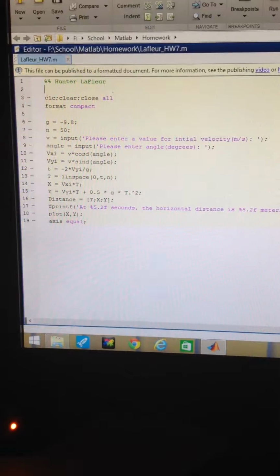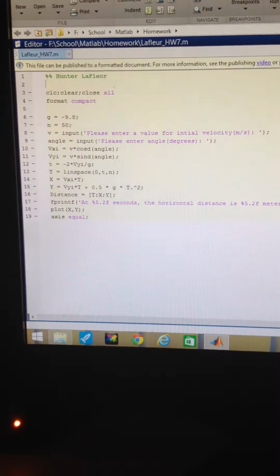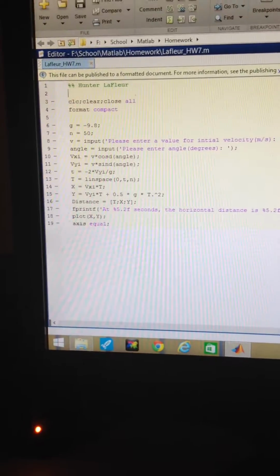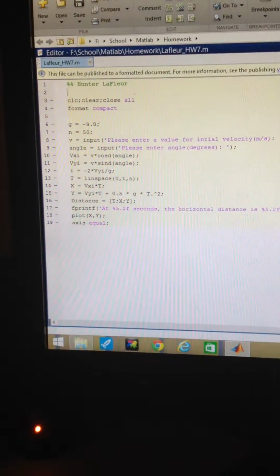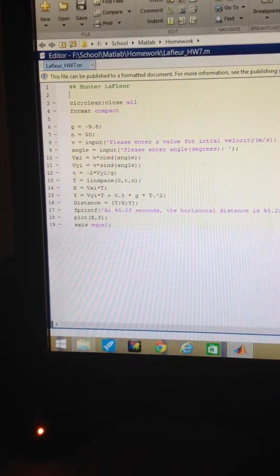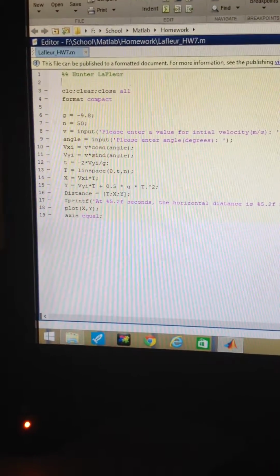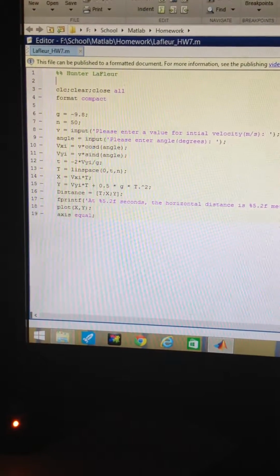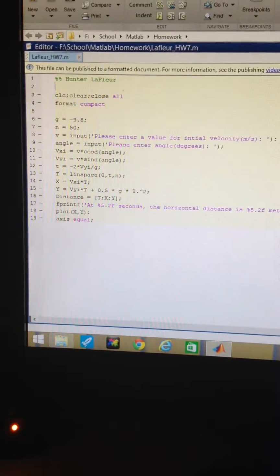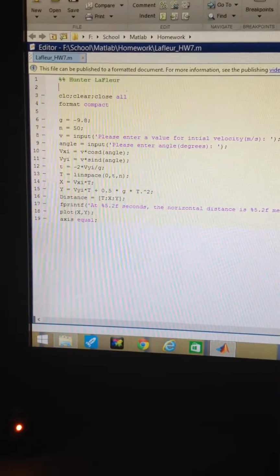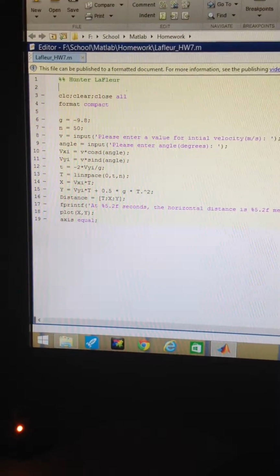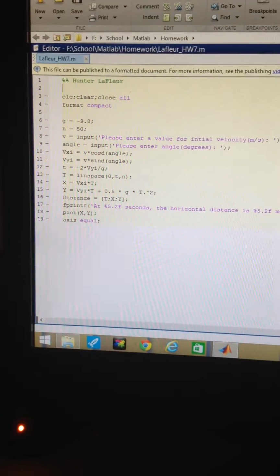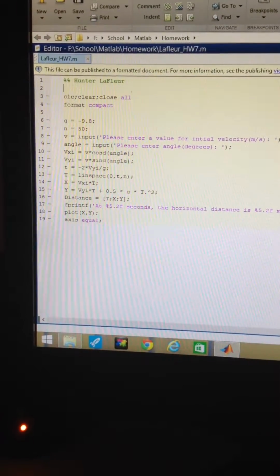Okay. Then we go ahead and set up our time, which is -2 times velocity of y initial over gravity. Now you might see I have a big T right there. That's going to be the main time I use. So little t is going to give me the total time that it takes for the projectile to get from one end to the other.